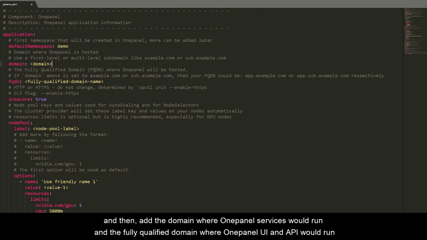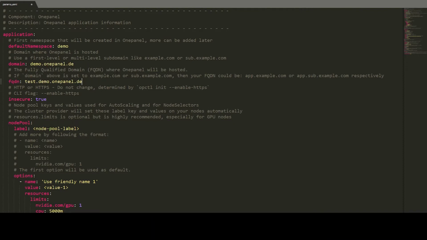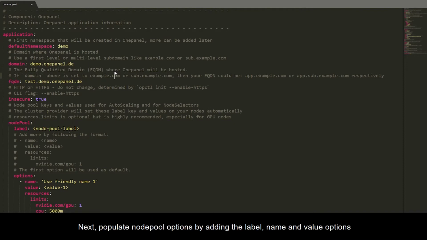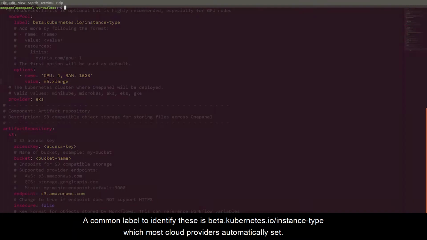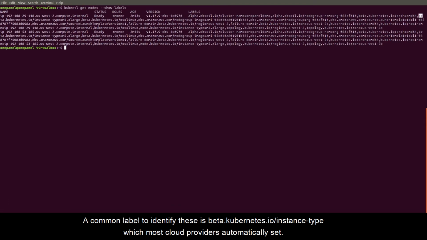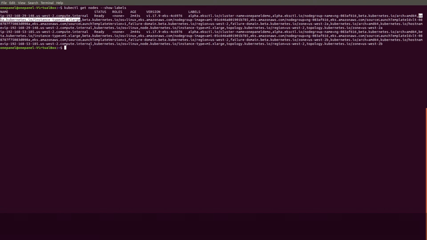And then, add the domain where Onepanel services would run and the fully qualified domain where Onepanel UI and API would run. Next, populate node pool options by adding the label, name and value options. A common label to identify these is beta.kubernetes.io/instance-type, which most cloud providers automatically set.